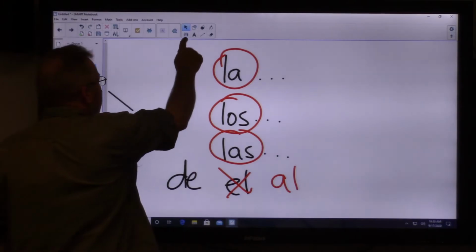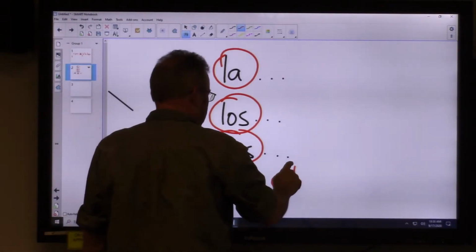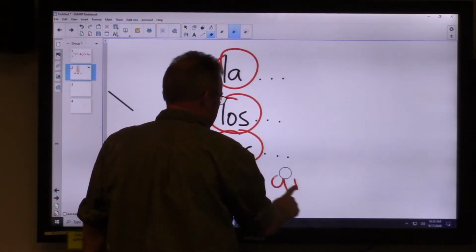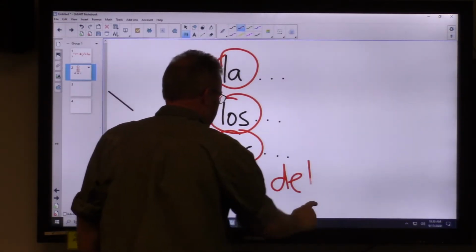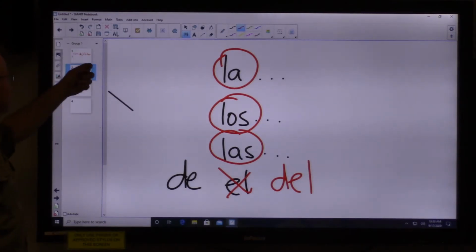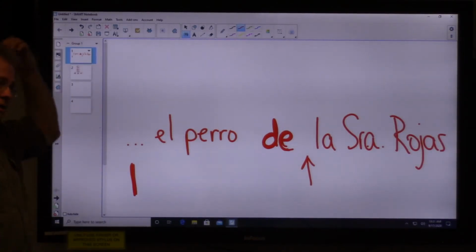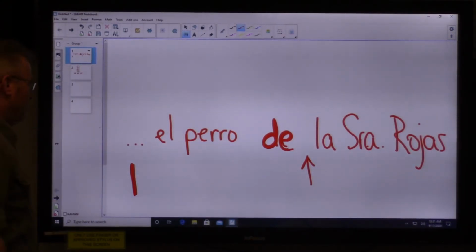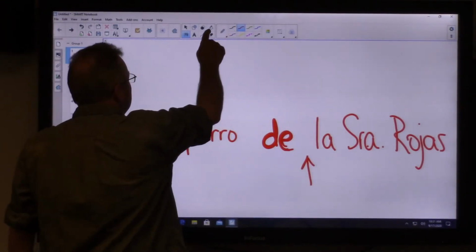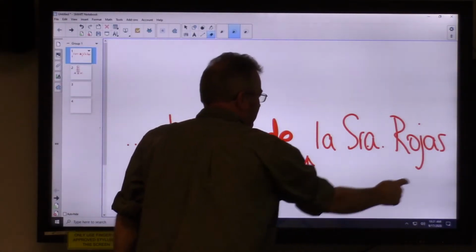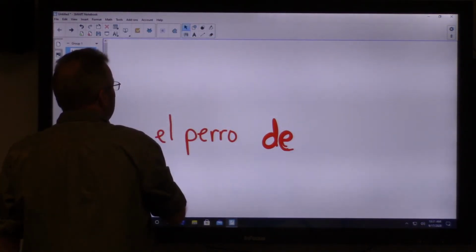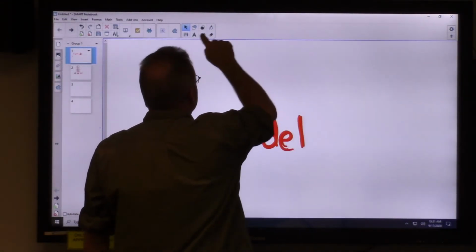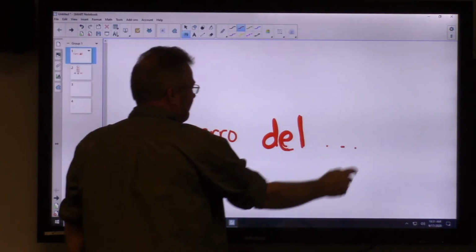I have to create the contraction del. Okay? Muy bien. So that's why you read it correctly, even though I was trying to throw you a curveball to help remind you. Anytime we follow de with the singular masculine definite article el, we have to create that contraction del.